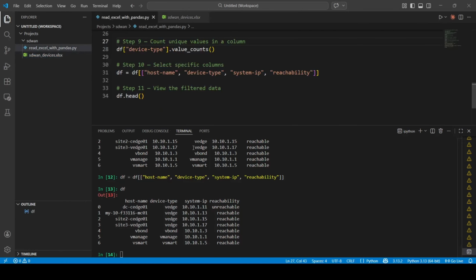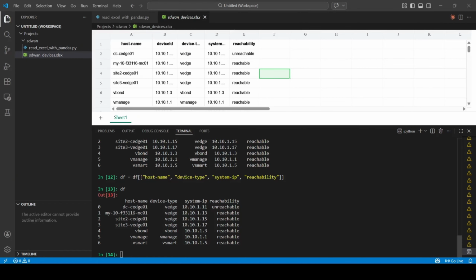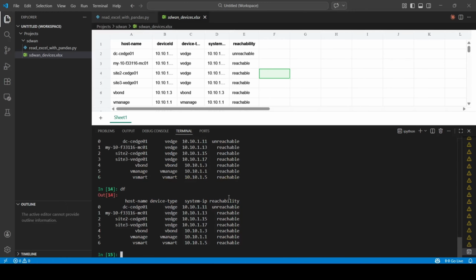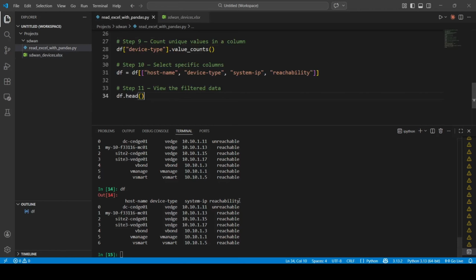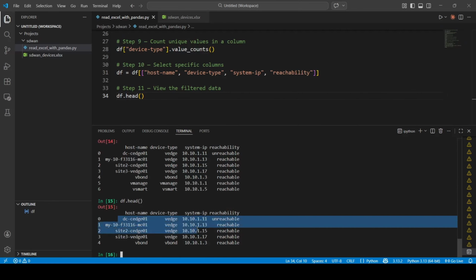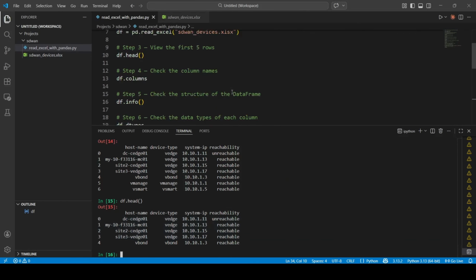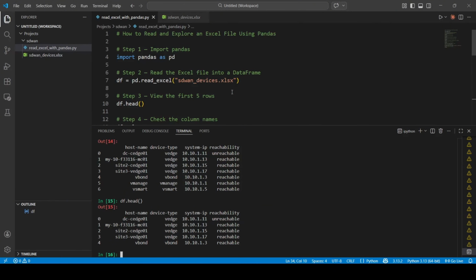So it was, let me check here. What's missing? Hostname, device type, system ID, system IP, reachability. So we don't see the device ID because we didn't select that here. Okay. So that's how you select specific columns. So again, yeah, we don't see the device ID. And we can also, again, check the first 5 rows. Yeah. And yeah, we see the first 5 rows. Okay, so that's how you can read and explore an Excel file using Pandas.